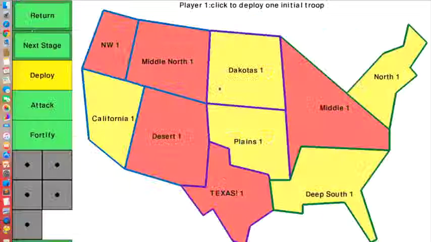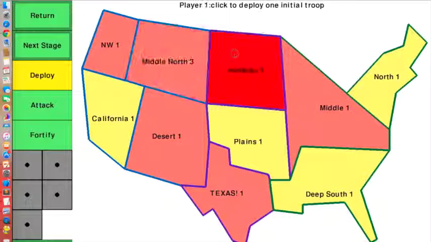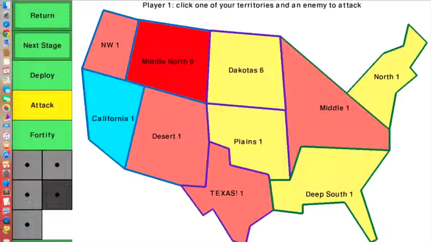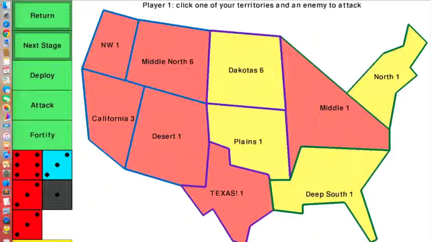Sorry about that. There was a little bug, but we're going to get right back into it. So we're going to deploy the troops, the initial deployment, and deploy the extra that we get per turn. We're going to attack from here to California. Use all of our dice. Roll. We dominate. So we move into the next stage. The next stage is fortification.